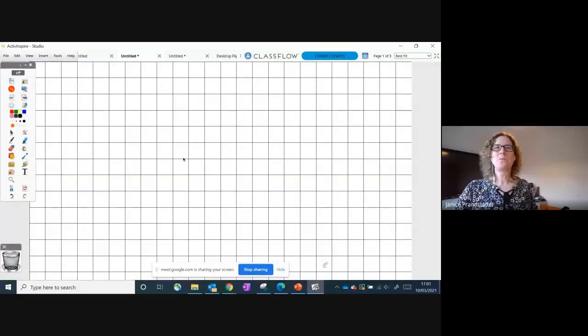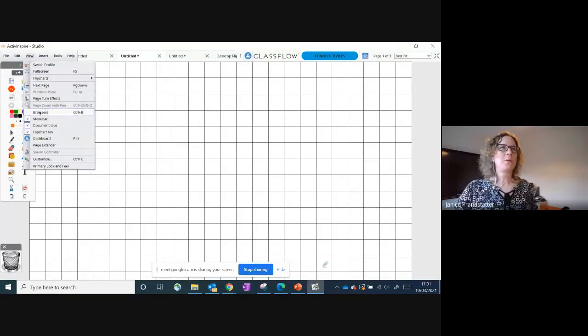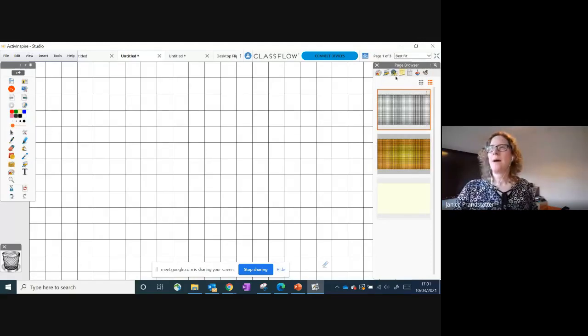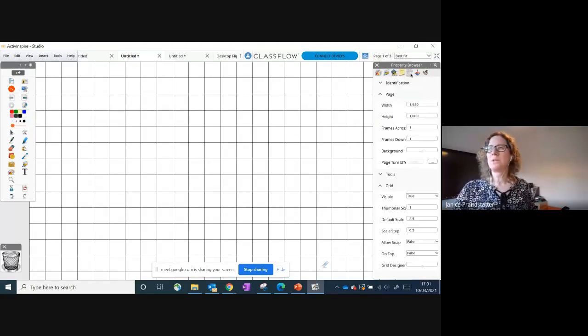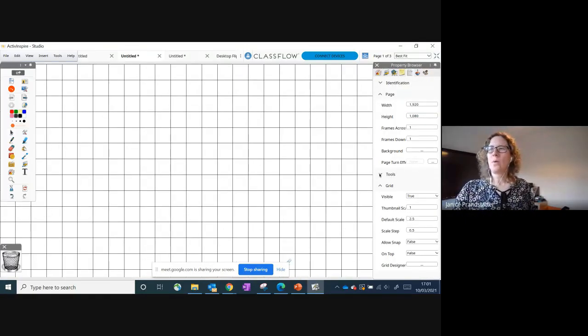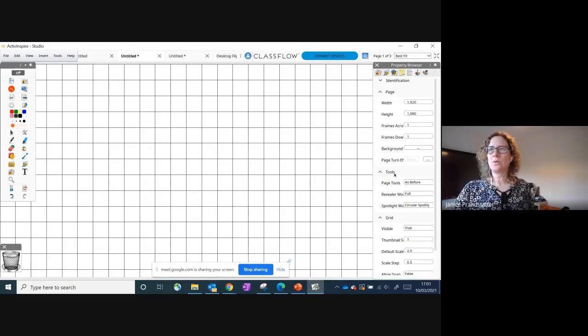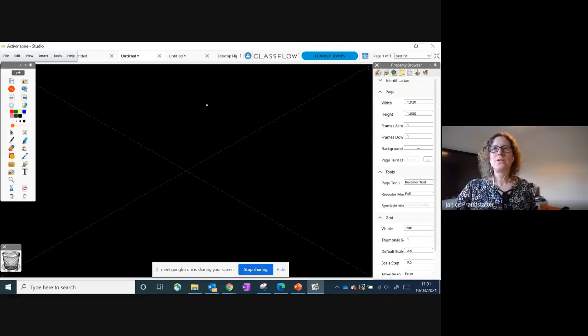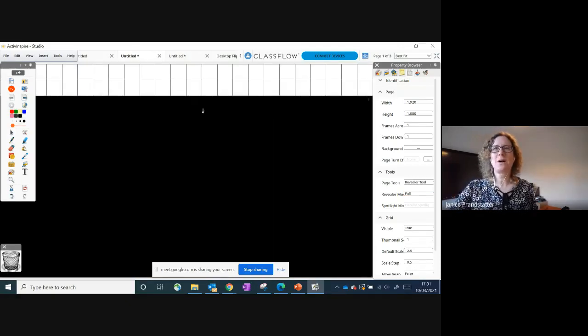So if I wanted to put the screen shade on this page, I would just go up to View and open up my property browser. I've not selected an object on the page, so these are the properties for the whole page. What you want to do is go to Tools and select the Revealer tool on this page. I don't have to have the Revealer tool cover the entire page, because if I had a title, I could pull it down and then choose to save the Revealer position here.